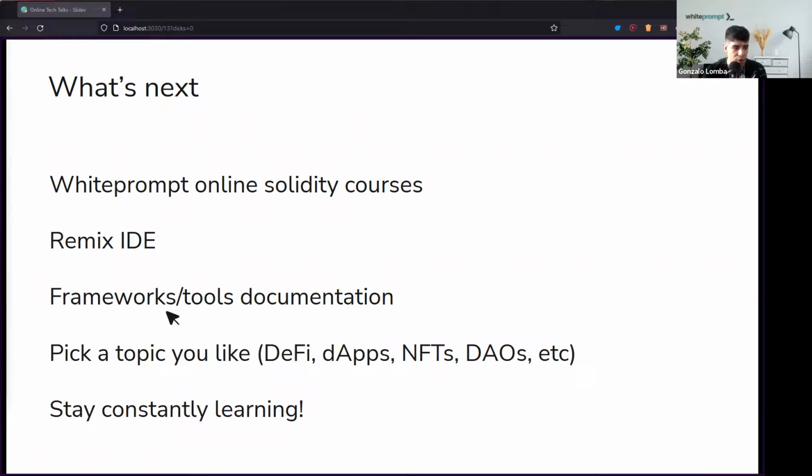And also, I suggest checking out all the documentation for the frameworks and tools that you will use, because the documentation is a great source of knowledge and is always up to date. So yeah, I highly suggest you check out those as well.